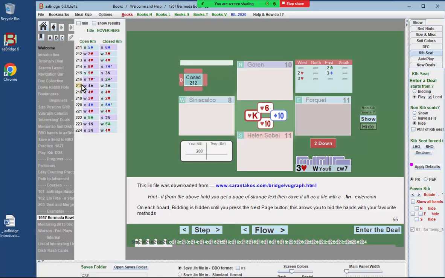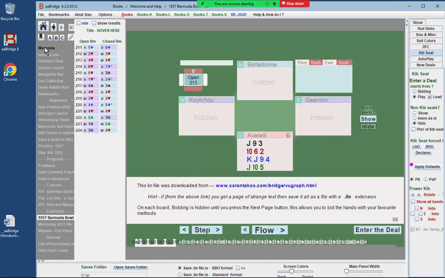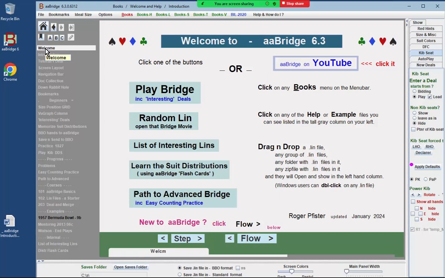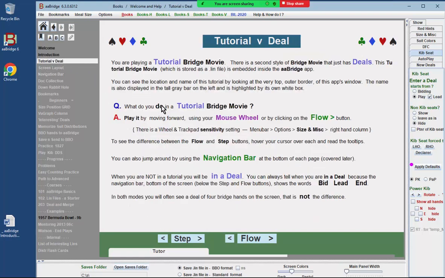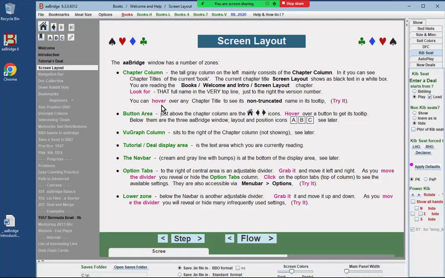Let's drop that and go back to the welcome and continue. We've done an introduction. I'm trying to get through tutorial and deal, and the next section is just telling you about the stuff that's obvious. Here I've called it the chapter column, and there's a button area. I think I probably now would call it the control area.